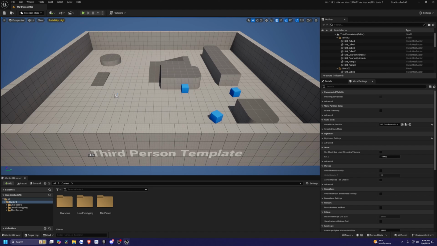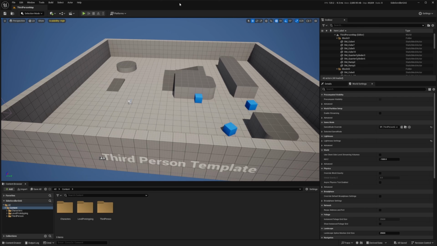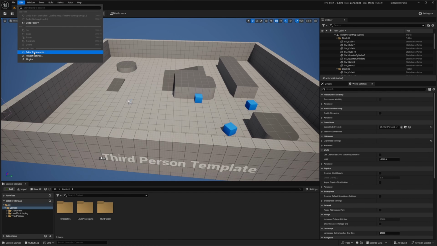Get ready to dive into some game development like never before, and let's start building some side scroller together using the gameplay ability system. So with 5.5 right around the corner, I am really hoping that there are going to be some great upgrades.